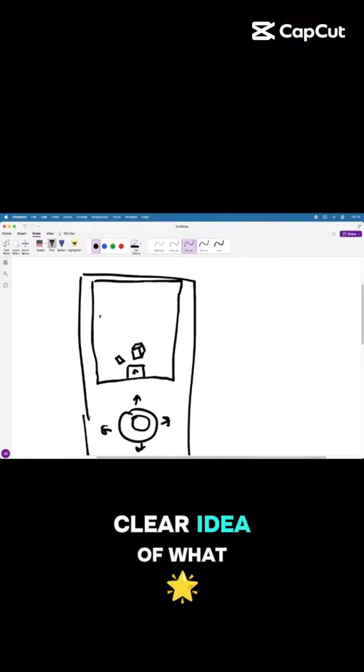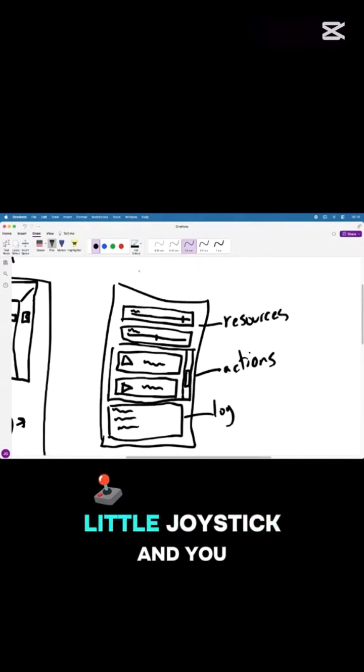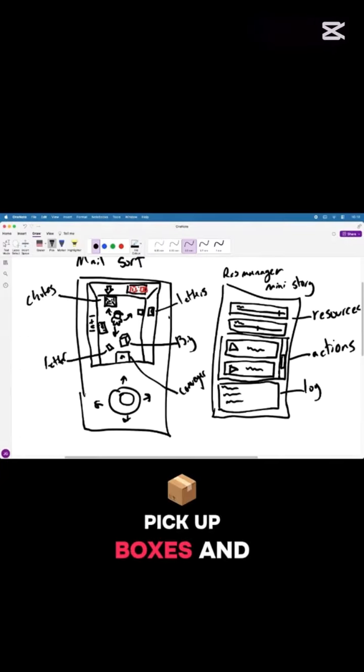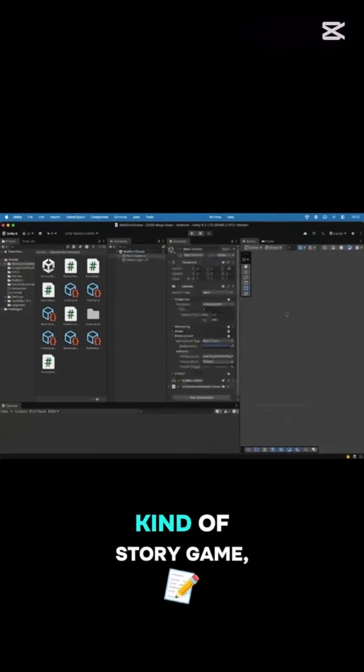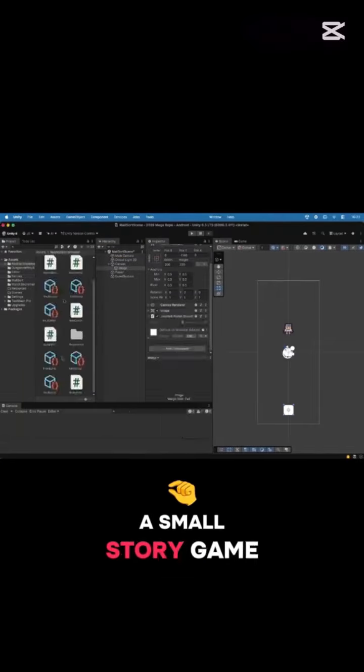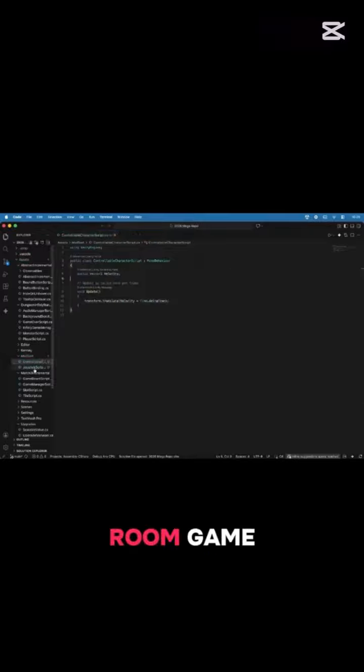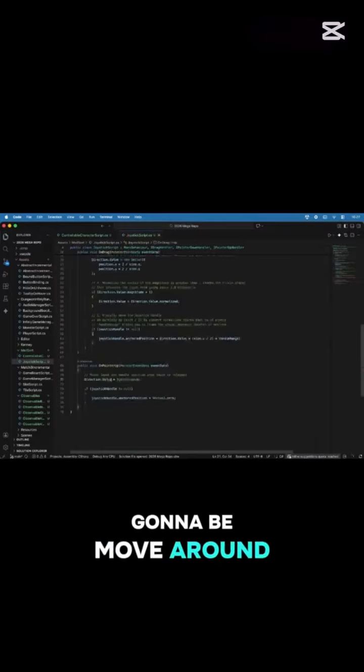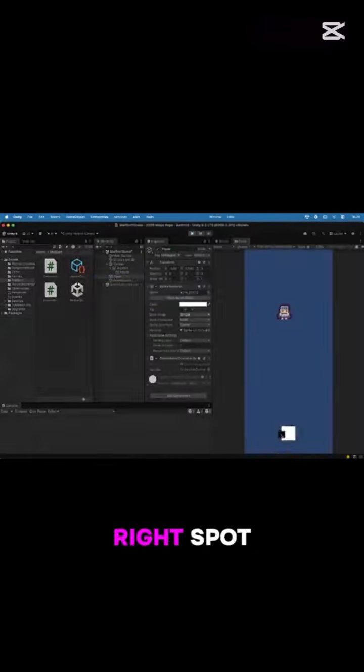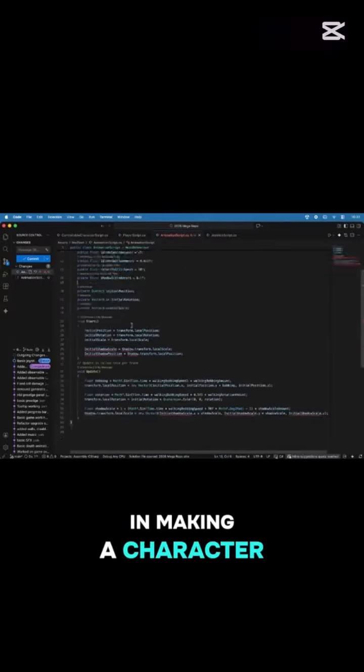I didn't have a clear idea of what I wanted to make today. One idea was a little joystick and you move around, pick up boxes and put them in the right spot. Another idea was a small story game, but I ended up going with the mailroom game. So the idea is you move your character around, you pick up boxes, you put them in the right spot. Straight away I jumped in making a character, making a joystick.